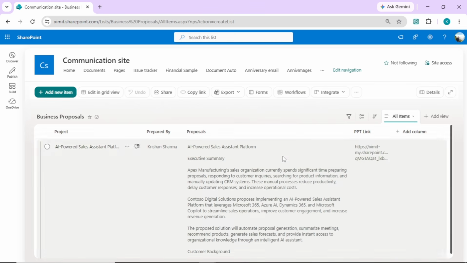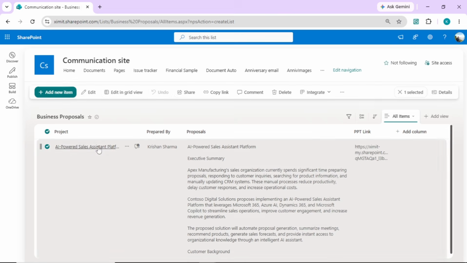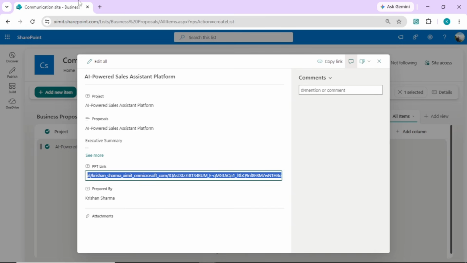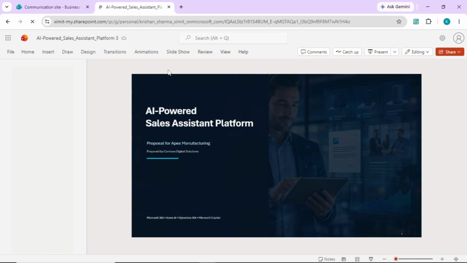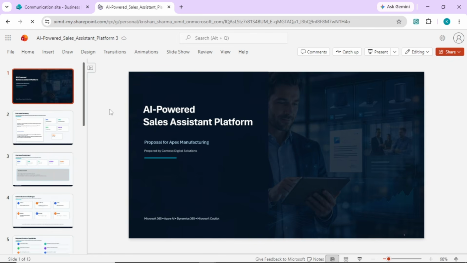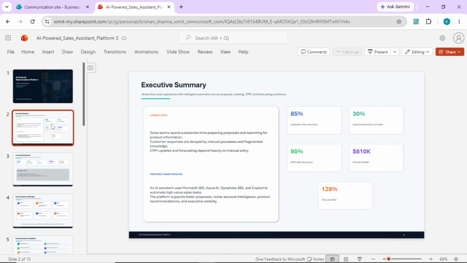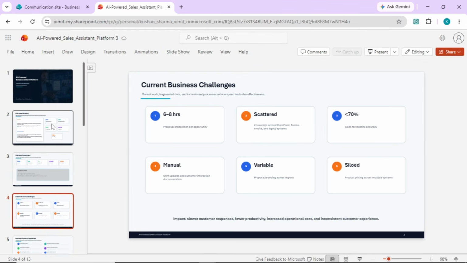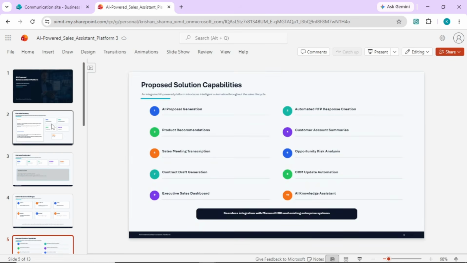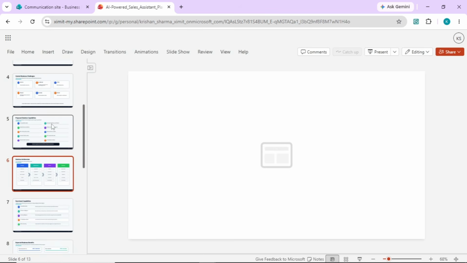So our flow has run already and now we have this PPT link. I will open this item, copy this link, and paste it into a new window. And here we go with our business proposal PPT. It's simple and straightforward. You see, AI powered sales assistant platform, and I have all the slides with the executive summary, customer background, and all the information which we provided in the business proposal. So it has created an intuitive, beautiful PPT for us.